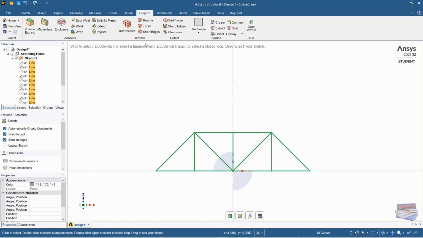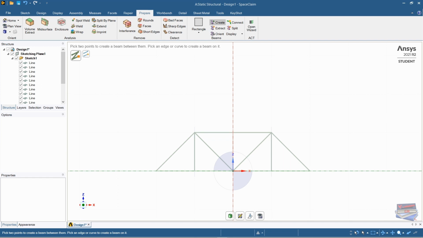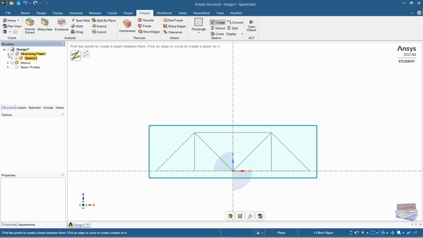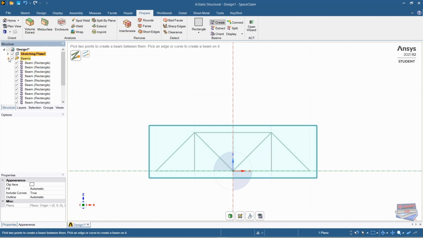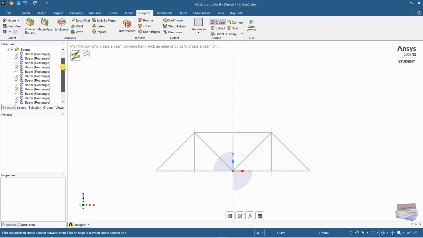And let's go over to, make sure you are still in prepare, and then go over to create. With that, we should actually have a new set of entities, and this one should be called beams. So we actually created our beams, so now we can close the sketch, and we can close the sketching plane. And let's open beams. So we created these beams.